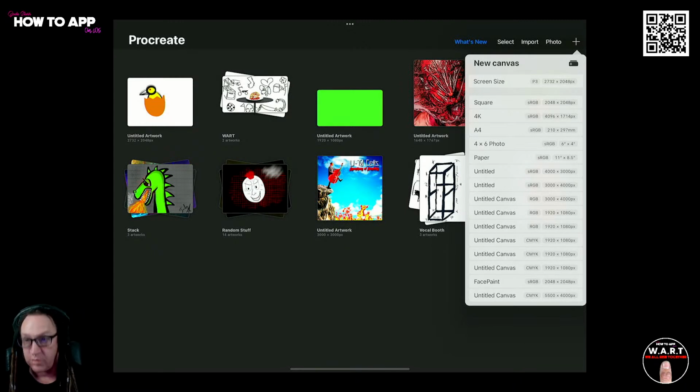And you also have a whole bunch of other things here. You can see a square, 4K, A4, with different resolutions that you can do. So you don't have to choose any of those. You can actually choose your own.